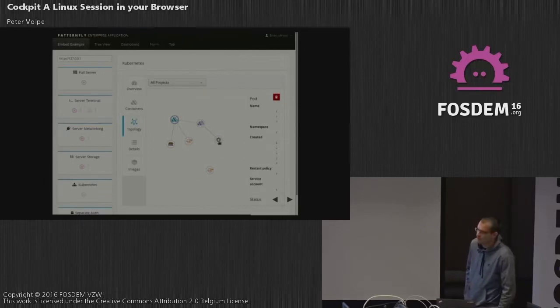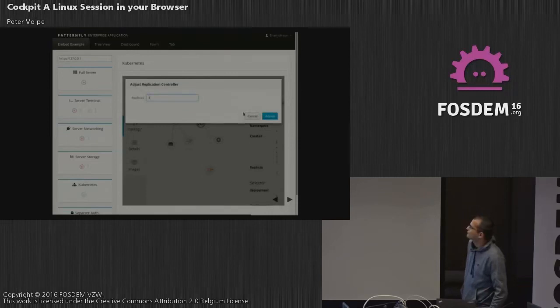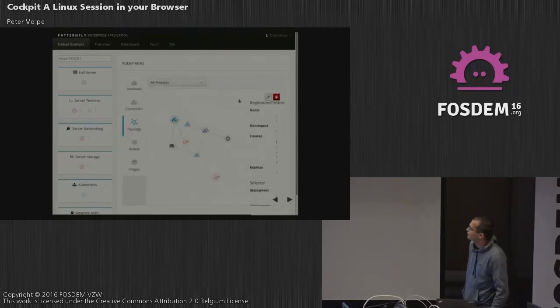Everything about them works the same, it's still using the same transport, the same type of login session. It's just got a different wrapper around it. Doesn't look like the standard Cockpit.